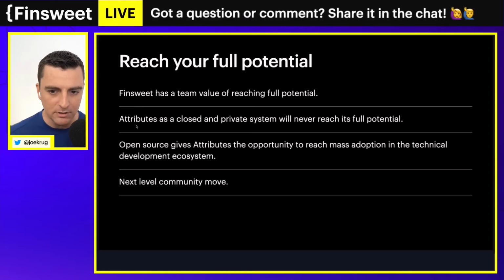Open source gives attributes the opportunity to reach that mass adoption in the technical development ecosystem, not just Webflow, the whole development ecosystem. It's a next level community move. It's a technical community move. So we're doing our normal community efforts here, but now attributes can be seen as a clear community move, a community initiative.